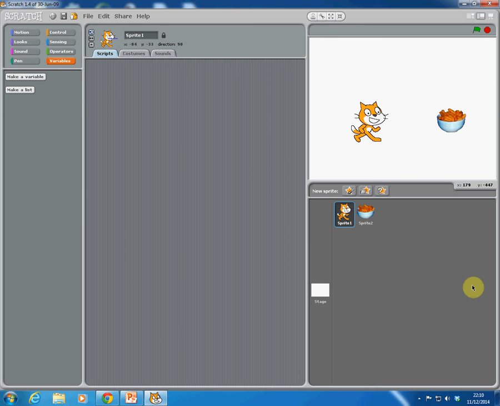Welcome to this tutorial in Scratch. Today we're going to learn how to make a variable. Now a variable is a box in the computer's memory where we can store a value, and the value can change. So it's perfect for a score, because obviously scores change as you do something within a game.